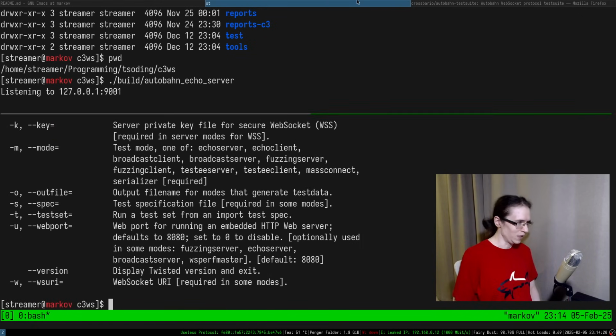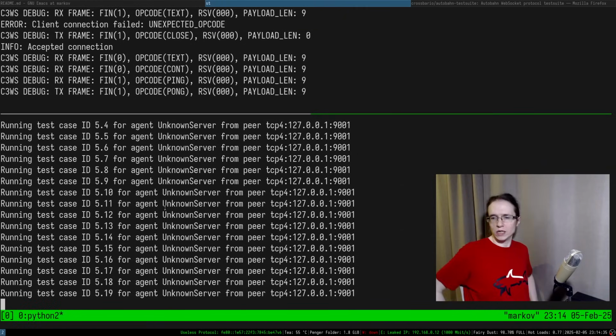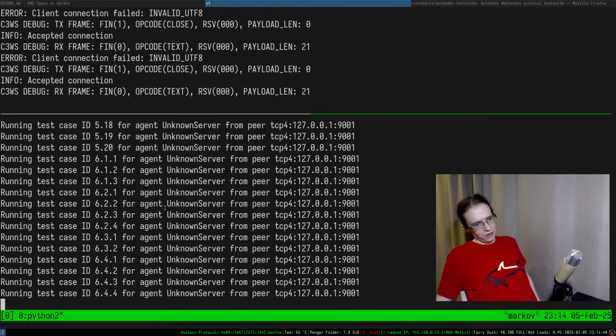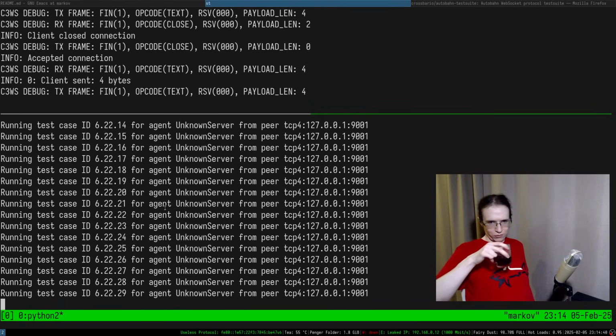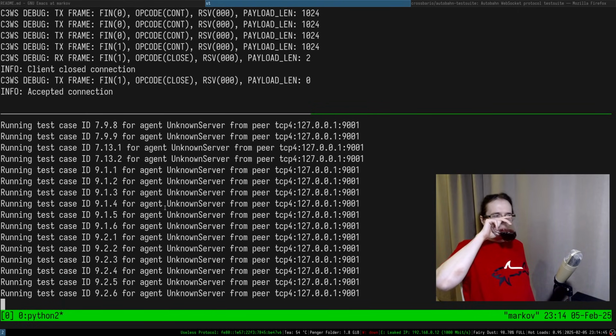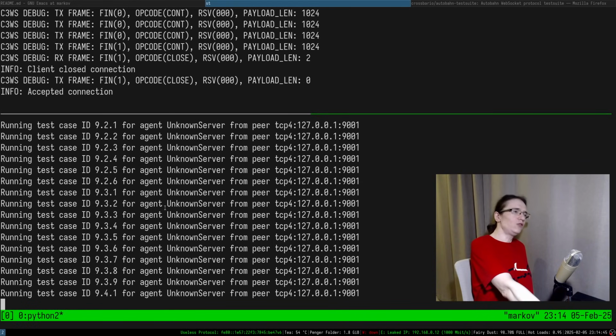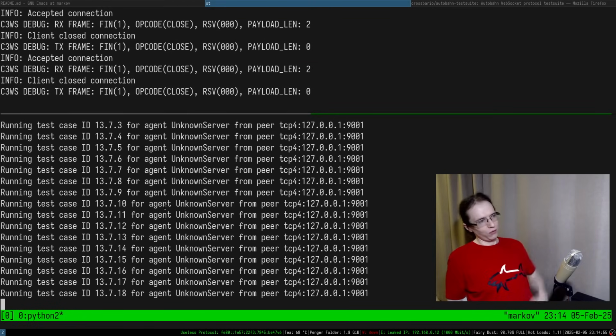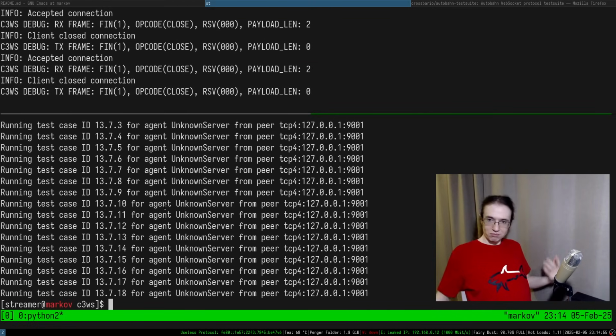So there is a mode. Okay, I do remember that. There is a mode test. I think it's a fuzzing client, right? Or maybe, okay, so here is the fuzzing client. Boom. Holy shit, it is working. Look at that. It is testing. It is stress testing. It is trying to annihilate our server, but the server is resisting. Look how stable it is. And it's done.